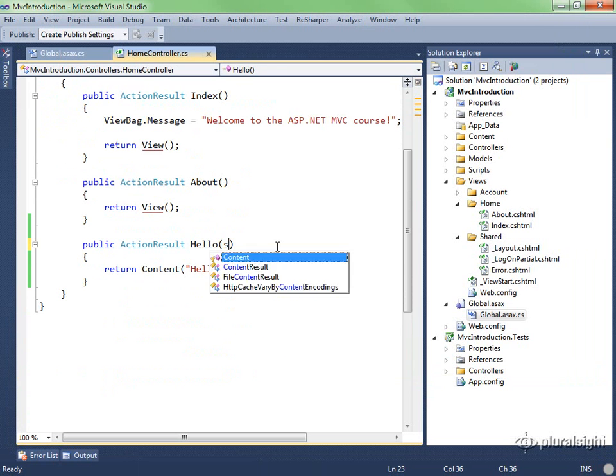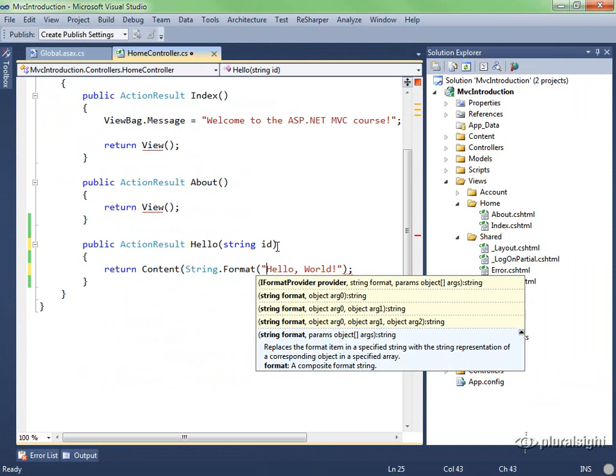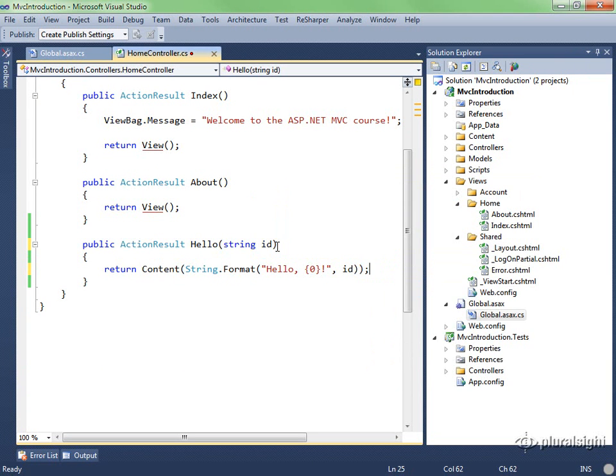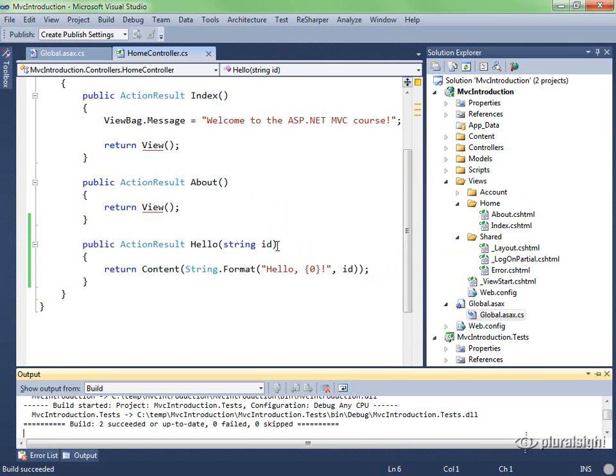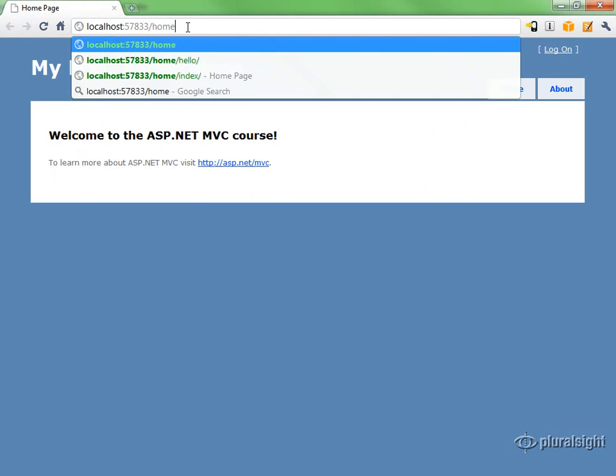I'm going to call the parameter ID, and to see if we got it, we will format it into our content. So let's use string.format and a parameter placeholder here, and pass ID in as the parameter to substitute there. Let's build the application, come back out to home hello, and notice that we didn't receive a parameter. It was empty. It just says hello, comma, nothing, exclamation point.